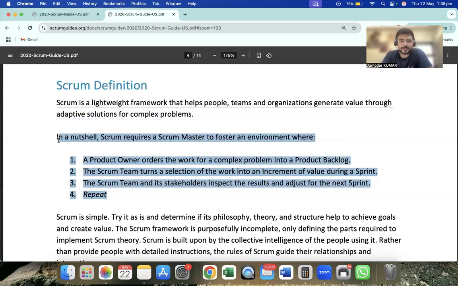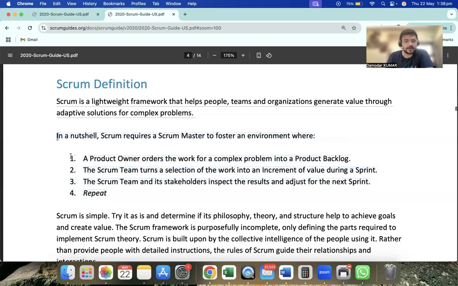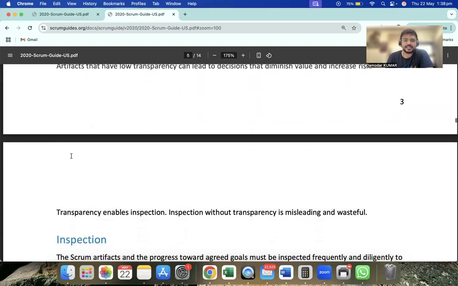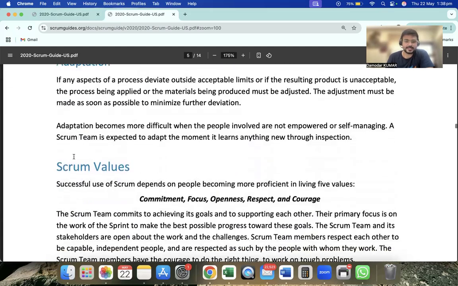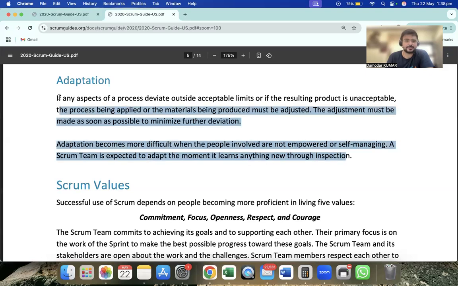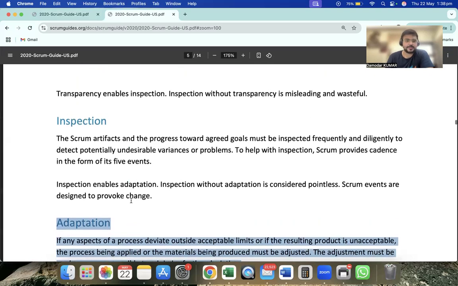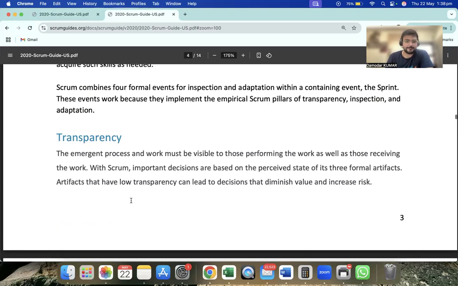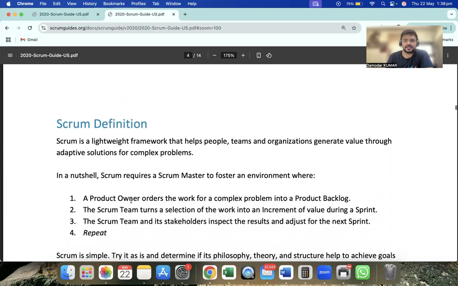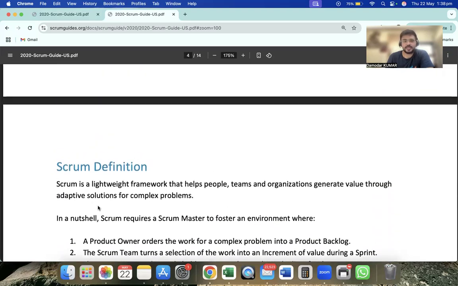So let's do it this way. We'll quickly go through the Scrum theory today in this part, and then we'll end it here. Okay, so this will be part one. Not to worry, we'll help you out. We will be covering up to Scrum and the Scrum pillars.